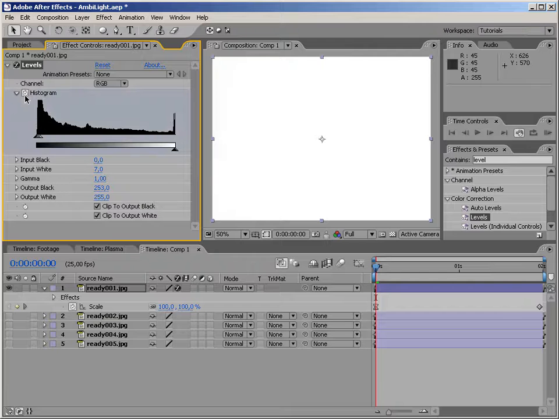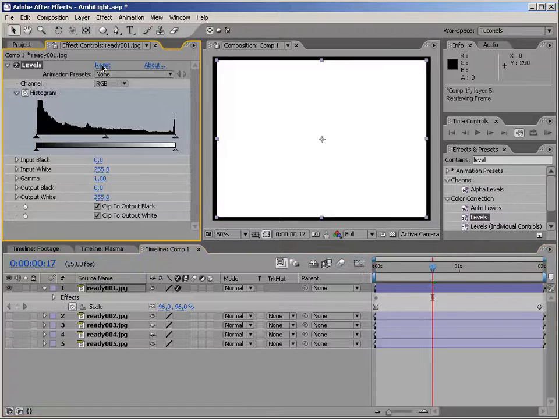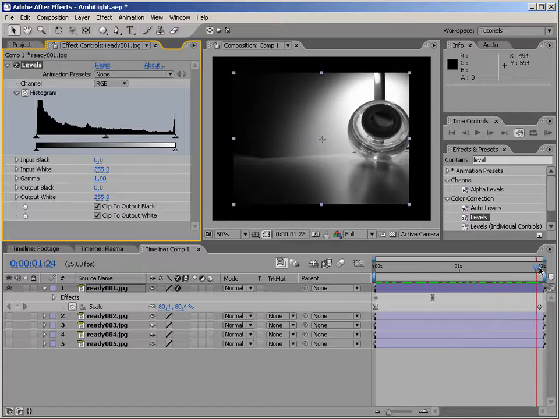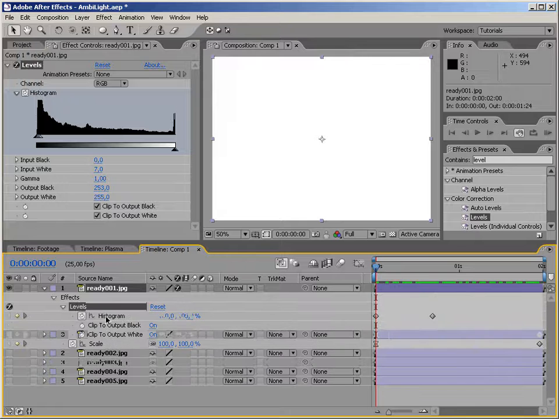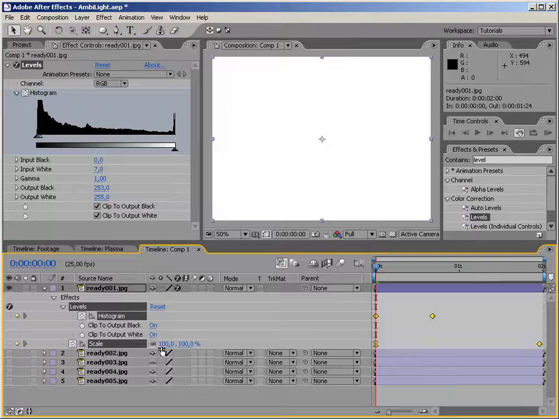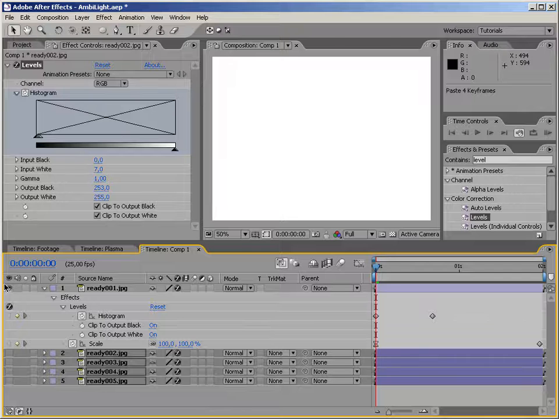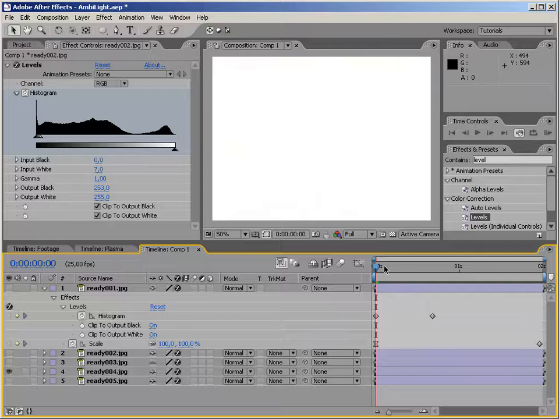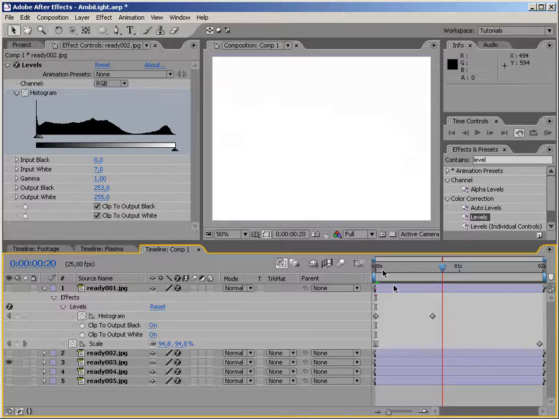So let's hit stopwatch on this histogram and let's move forward a bit and let's reset the settings. And I think that's it. Now let's just select the effects and the keyframes just to make sure. Hit Ctrl C, select the rest of the layers, press Ctrl V to paste, and let's just check the random layer, one of the layers. Well, I think it looks okay.